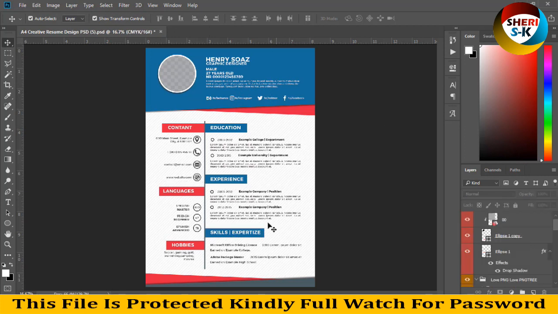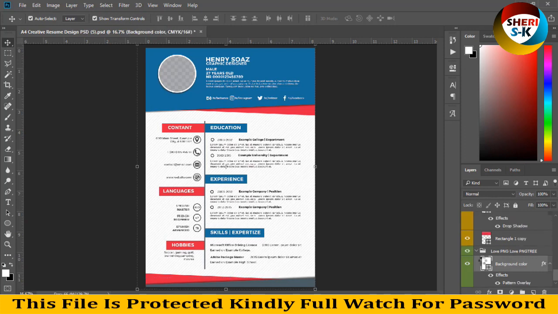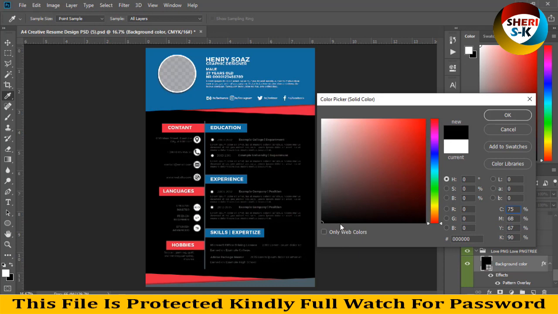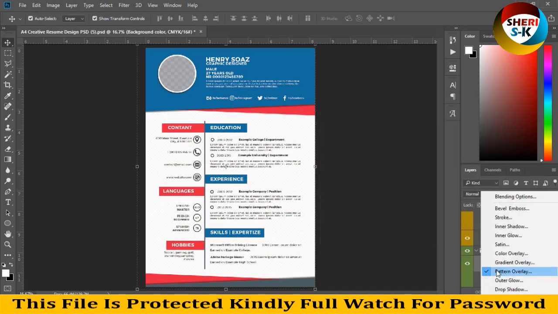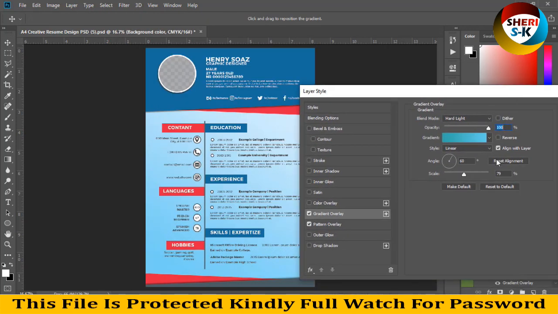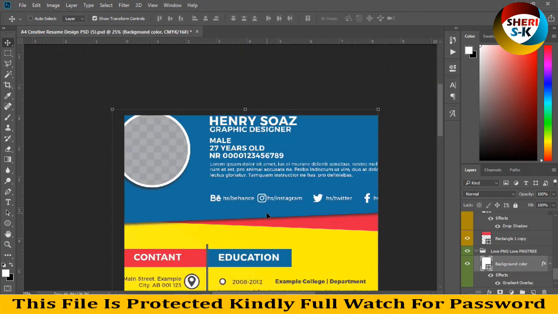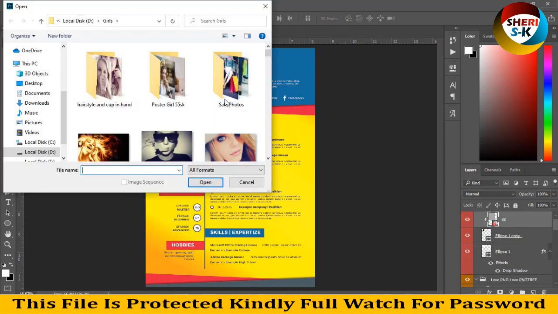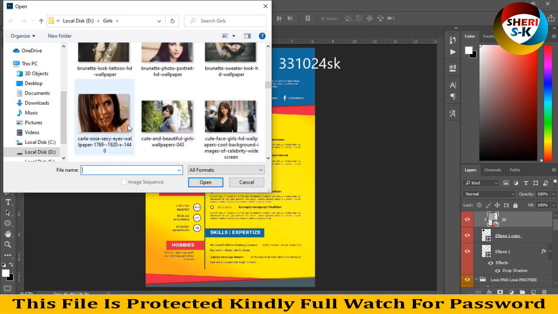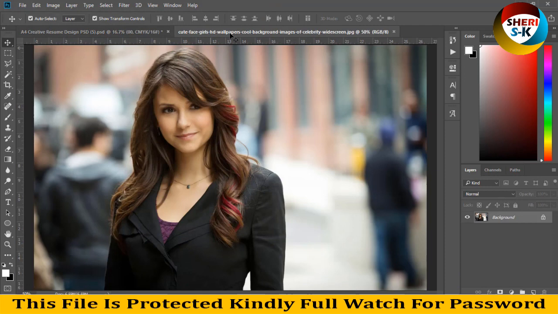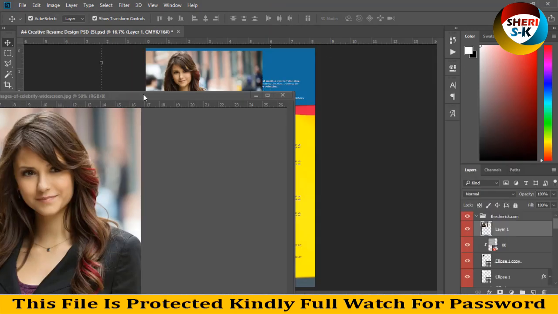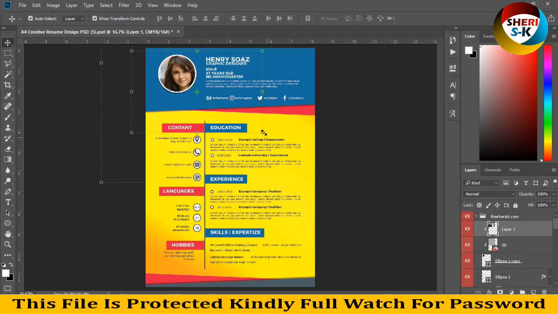Import your own photo, and last is the background color, depending on your own choice, or you can apply a gradient overlay. Wow, you see our CV color. So last, I import any photo, for example like this, drag it there, and our CV is ready. So I hope this data is useful for you.